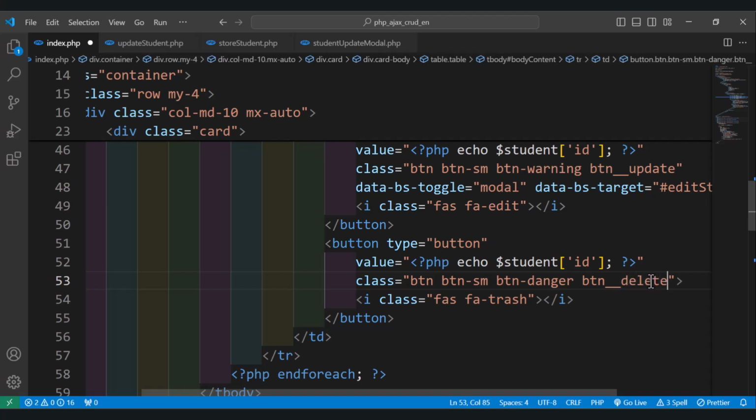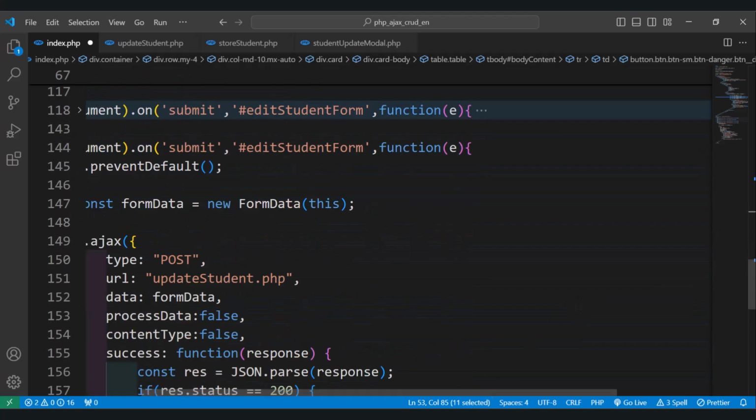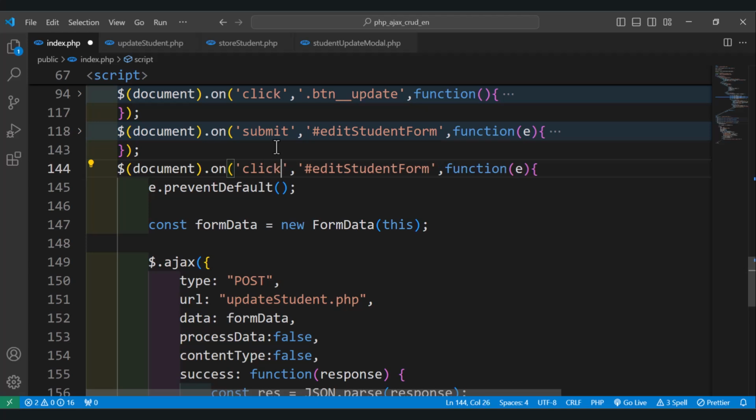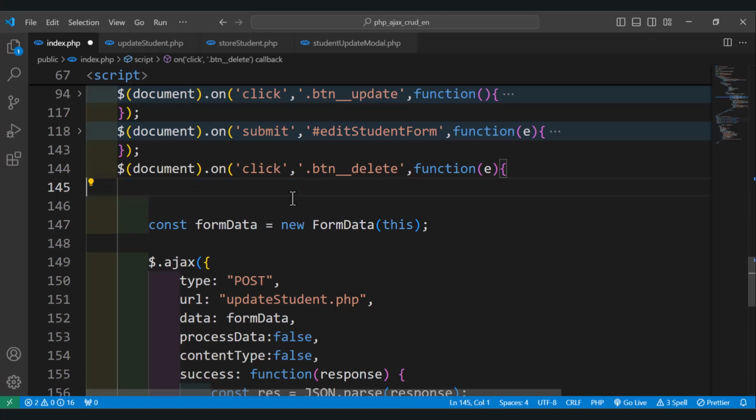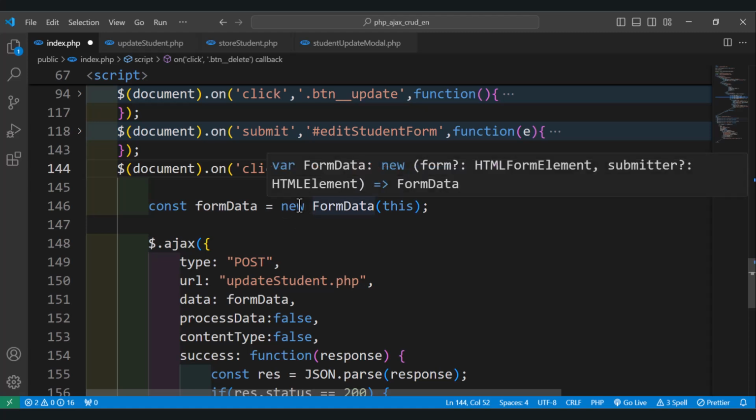So use the class, don't use the ID. So here let's change it to delete, and once we click on this button, let's change the submit to click and give it the class, not ID. And here we don't need to prevent the default behavior of the browser.